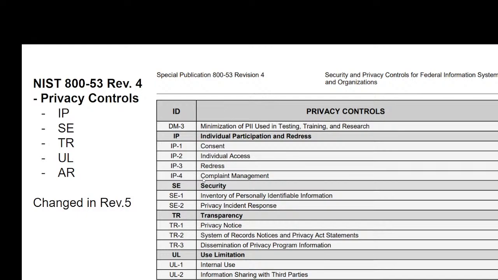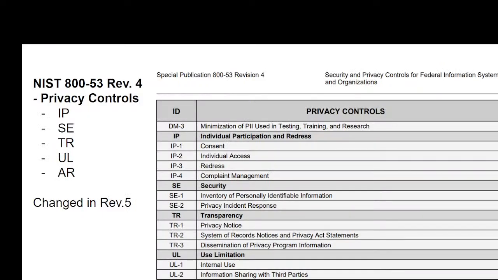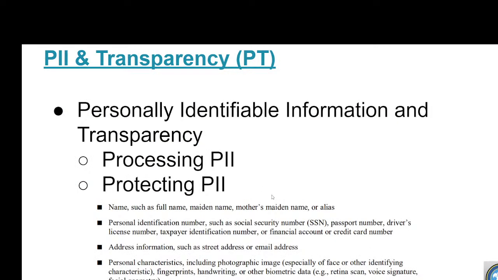They've changed this since the Rev 5 controls. Now they're called PT controls, or PII and transparency. And these address the same things you saw in the old controls, like consent and transparency and privacy notice in the SORN. You see all those things in the PII and transparency.